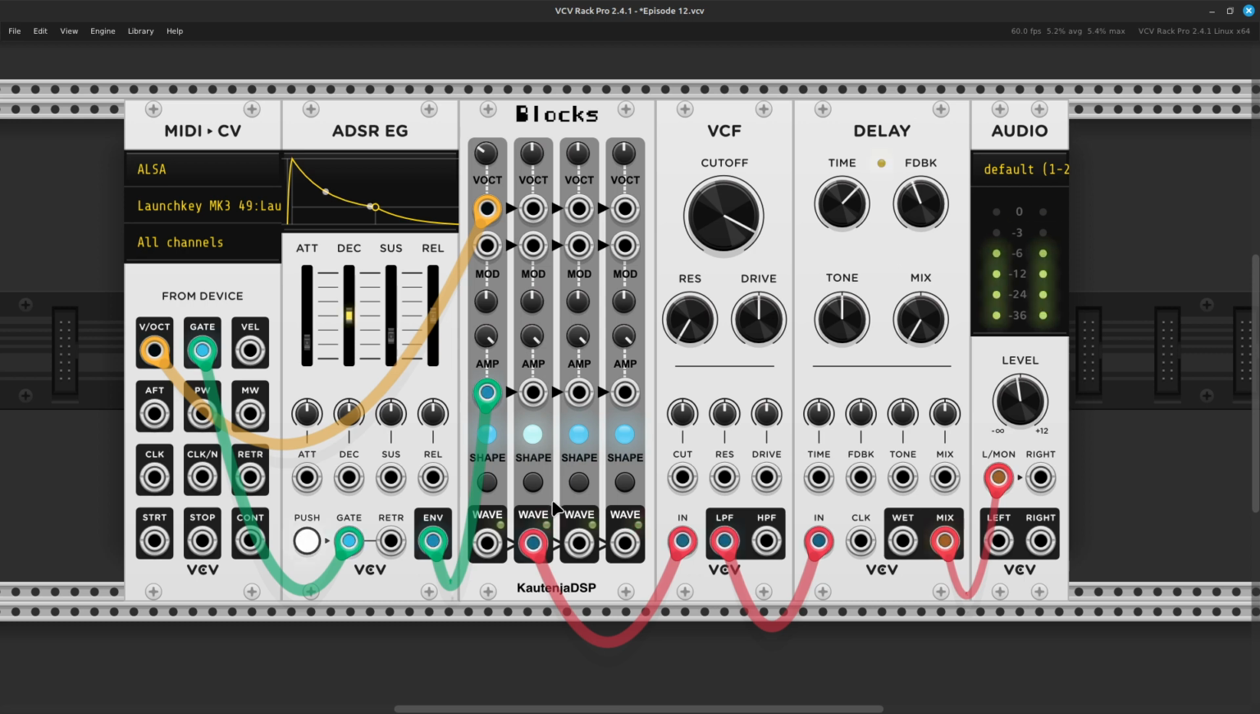Now let's hear this one. All right, but that upper harmonic that it fires out there is a bit rough. But you could use the amp here to attenuate that and work with it and so forth.